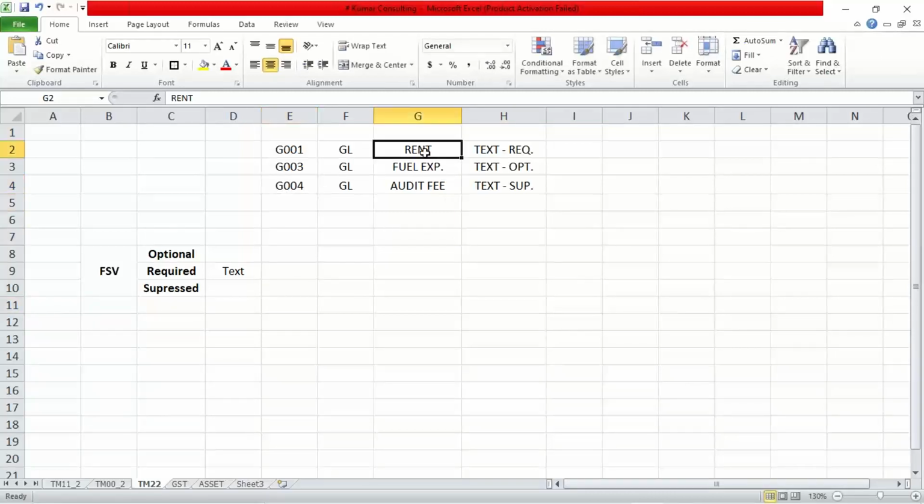See, three different GLs are there. For different GLs, we have different requirements. For certain GL, I say text field required. For certain GL, it is optional. For certain GL, it is suppressed. In that case, different field status groups having these different settings are going to be assigned to the GL accounts. Let's suppose the rent GL code is 4000, the fuel expense is 4001, and the audit fee GL code is 4002. So now what will happen, guys?